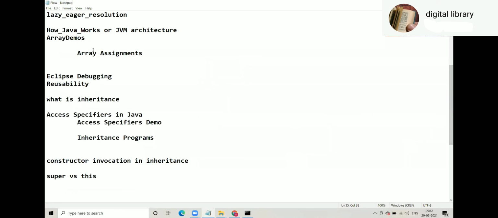Okay. After that, now array. How to create array in Java.